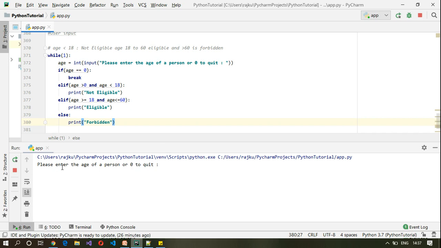It is asking me, please enter the age of the person or 0 to quit. Let us try different conditions. Let us try 0 first. Now it has come out of this program. Now let me rerun this. Now let us try a few conditions here.